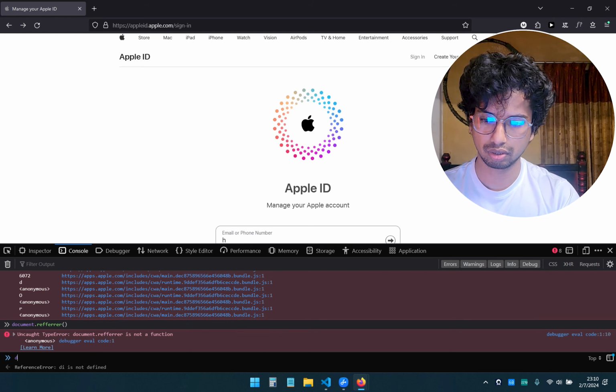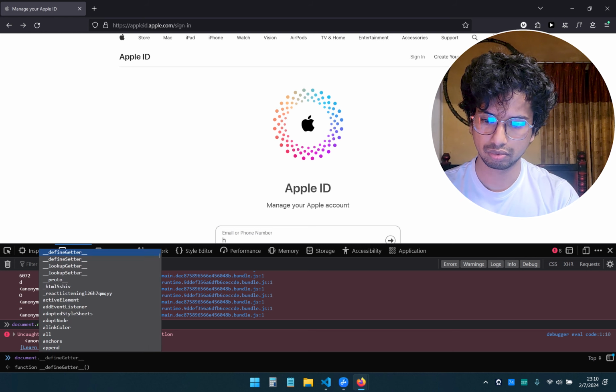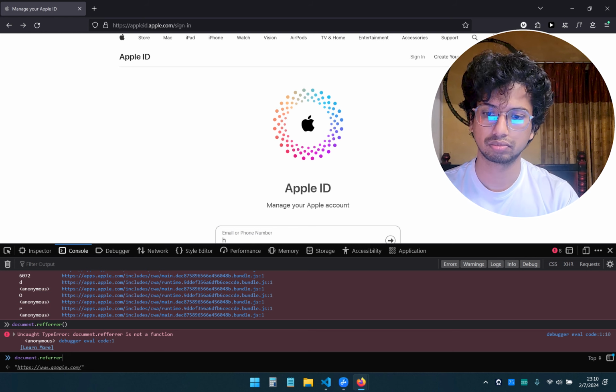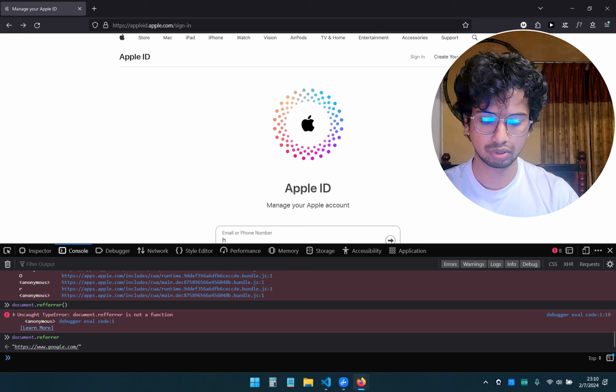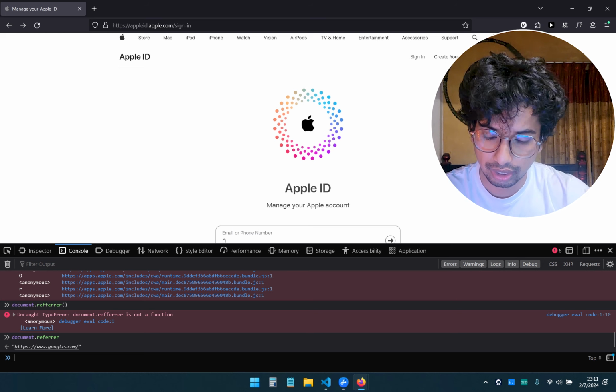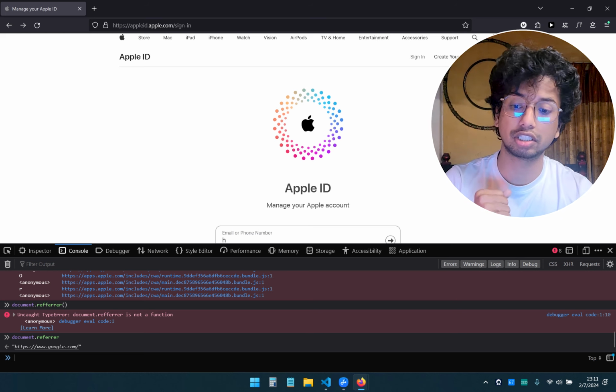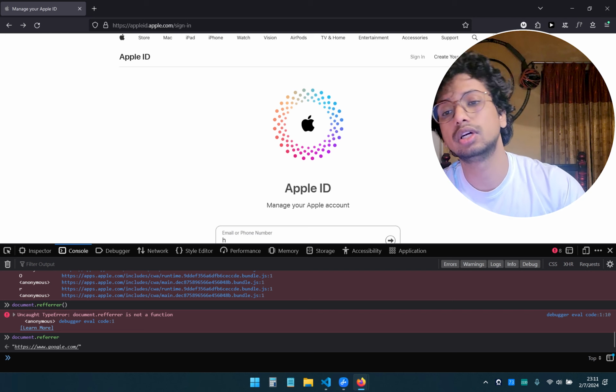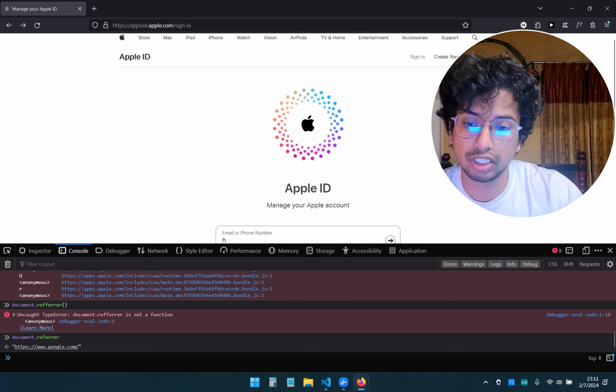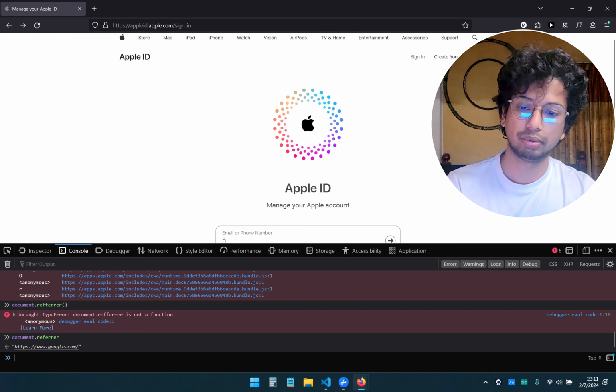The moment you click it, it's gonna say that the referrer URL is google.com. So the user came to our website using google.com. I mean, using this URL.